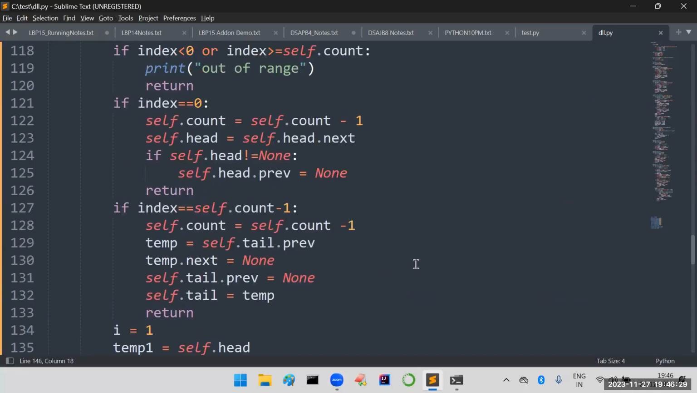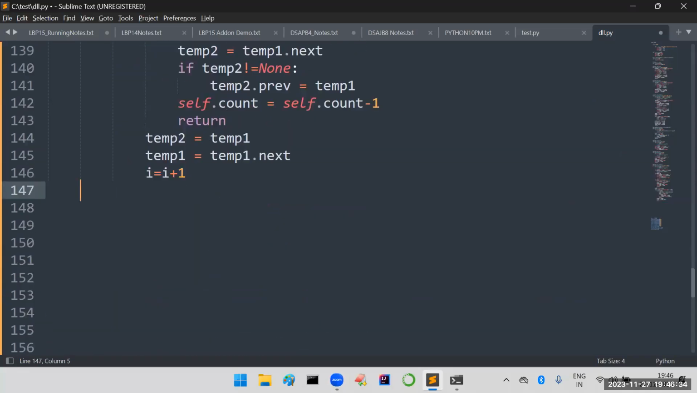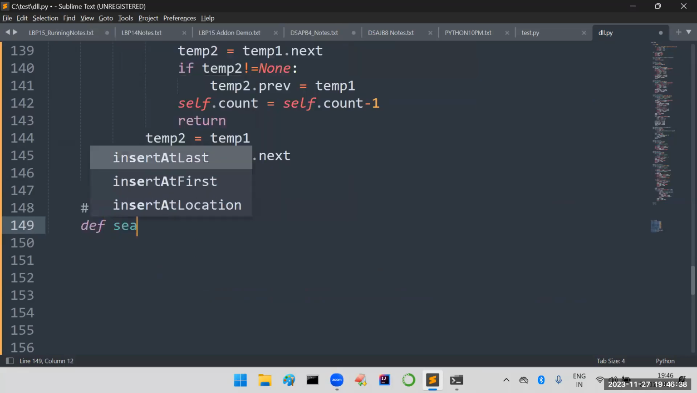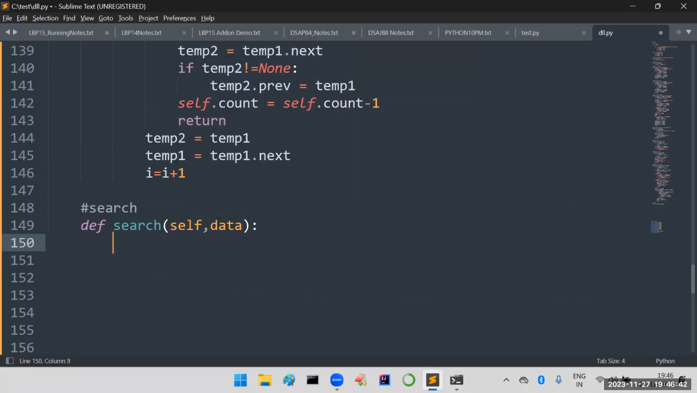Right. Next operation is a very simple operation. I'm going to take a search operation. I want to search for an element. How to implement that? We need to take the data field which you want to search.